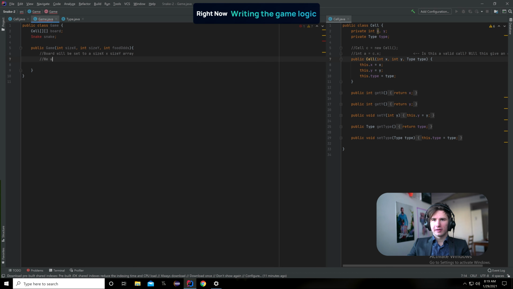Then we loop through the board, and depending on food odds, we set the value of each cell to empty or food, right? So we have to loop through and we have to randomly, depending on the int food odds, set these things. Can anybody have any clue as to what we could do to do this operation?